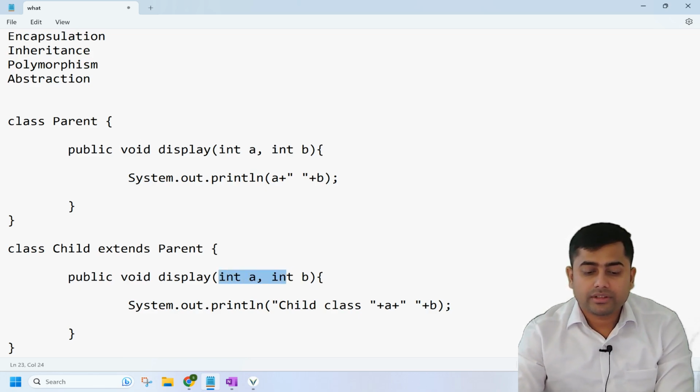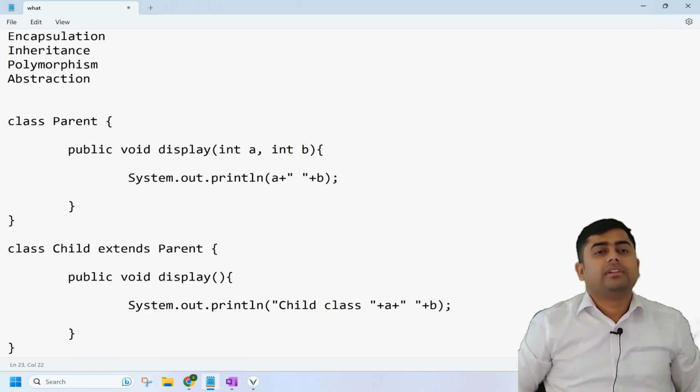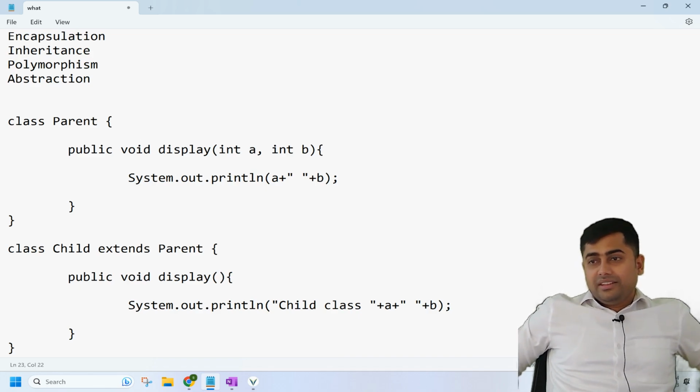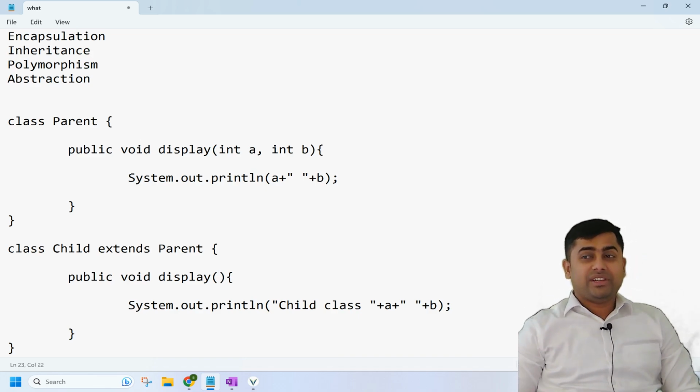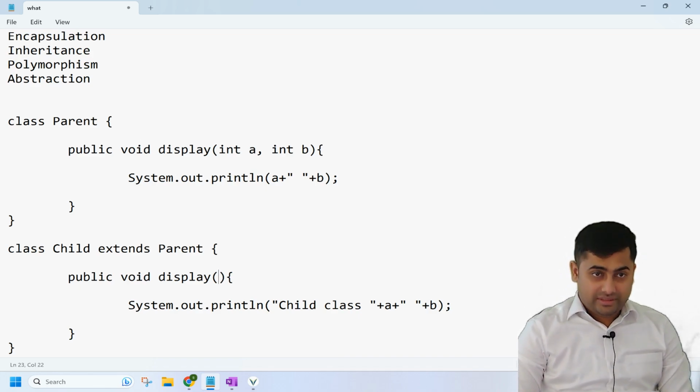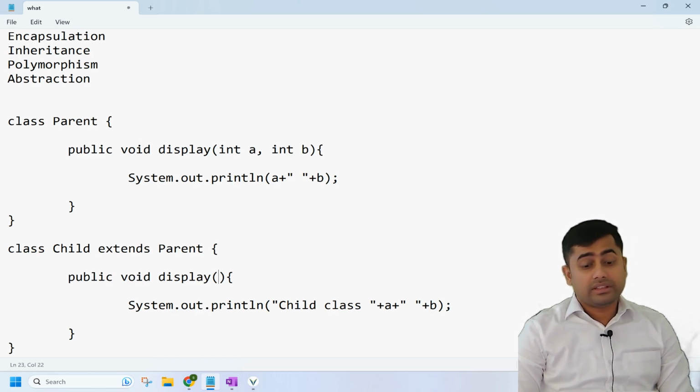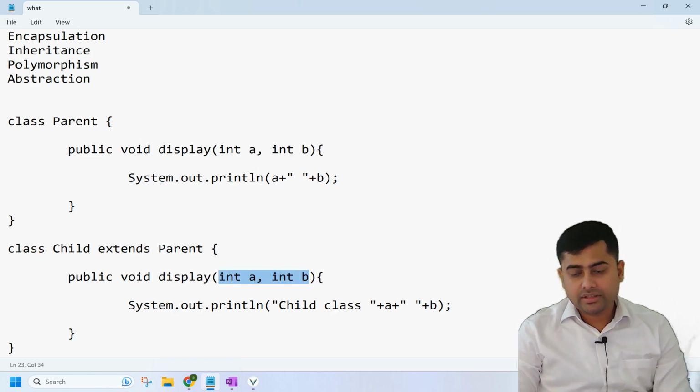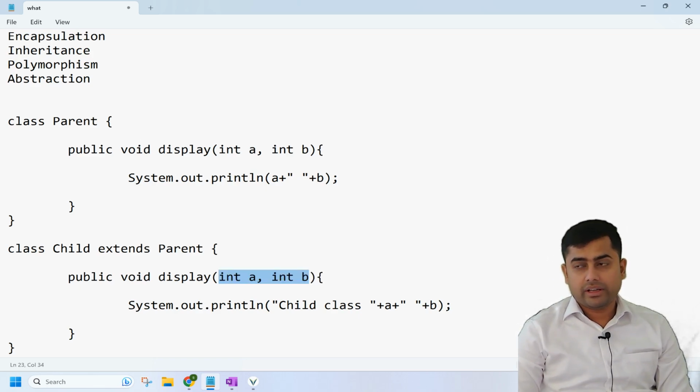Now if I remove this, what is this? Now this process is called method overloading. Same method name but different signature in the subclass. So this is also one of the examples of method overloading. And if I keep the signature same, this is now method overriding. So method overriding happens in two classes, that is, in the subclass.